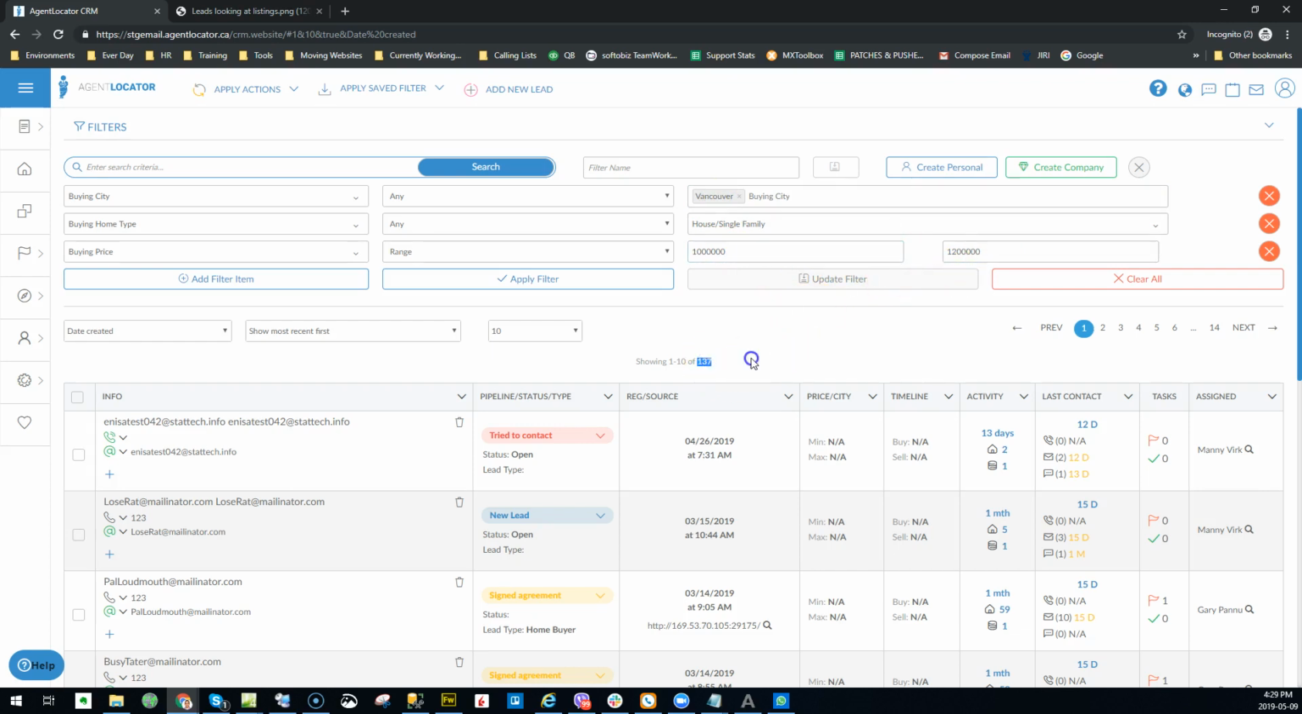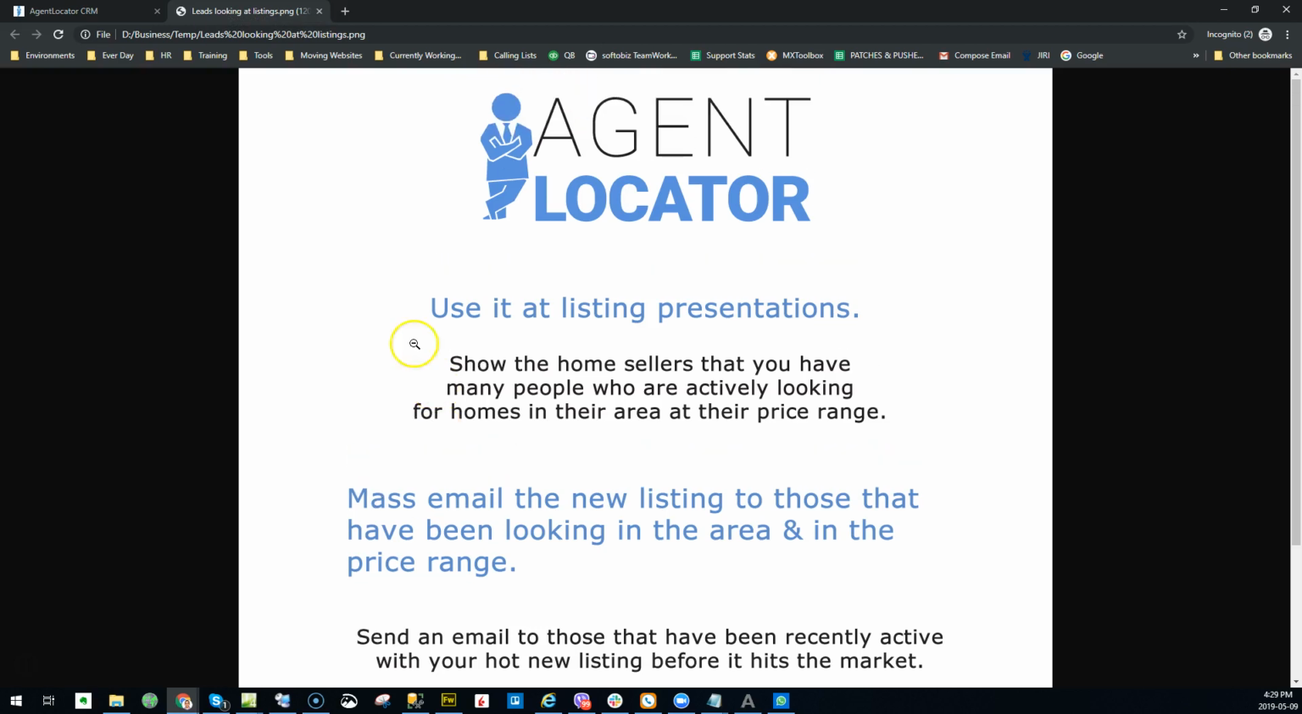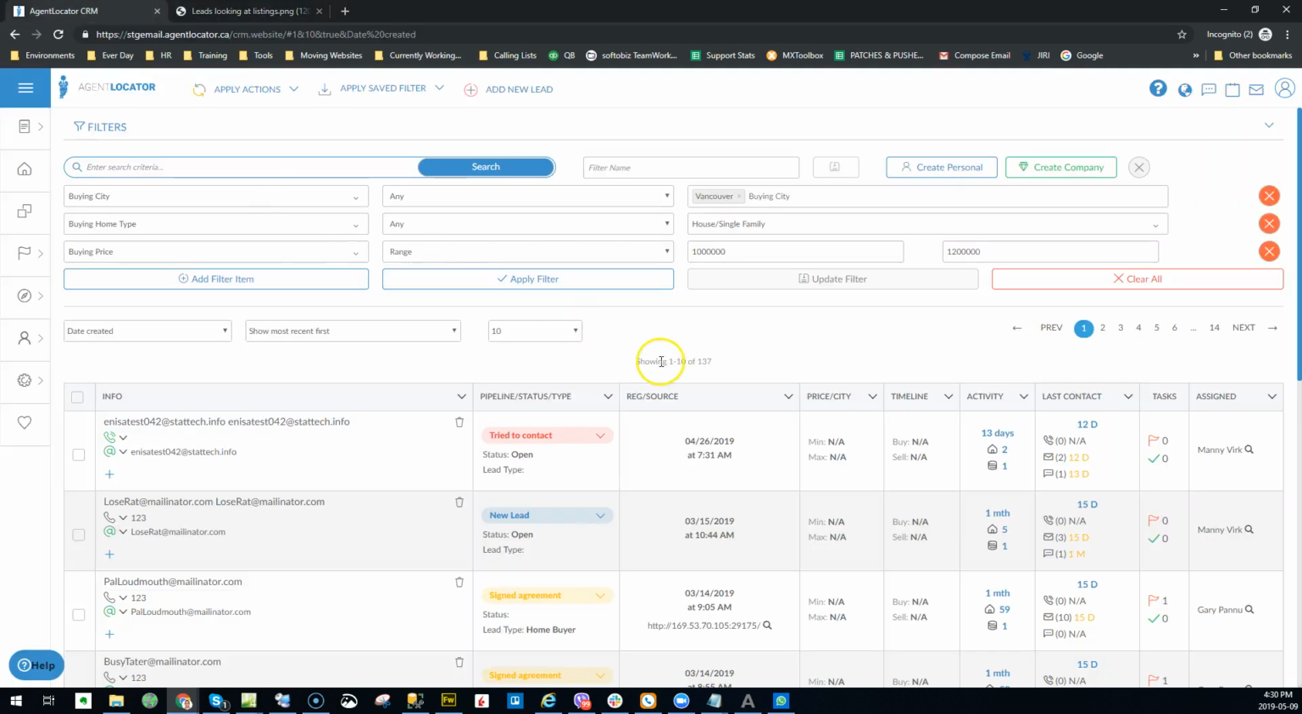So I have 137 people that are actively looking for properties in that area, and I will expose that to all of them. That's something that generally most agents don't have, and it is a tool that you can certainly use to the value of the consumer, and there's definitely value there that's represented by these people that are actually looking for properties there.